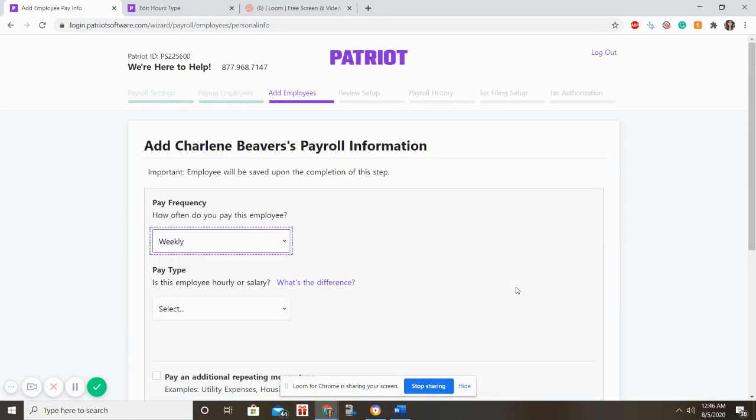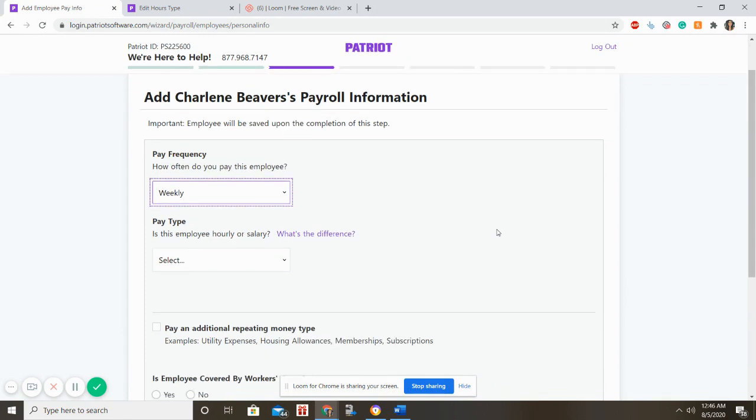Click continue when you have added that employee. The next step you'll need to do is add your payroll frequency for this employee. Now, if you remember when we set up the company, initially we selected weekly as the pay frequency. Well, Patriot is just going to confirm because some companies pay different employees on a different time frame. Some are paid bi-weekly, where some are paid weekly.